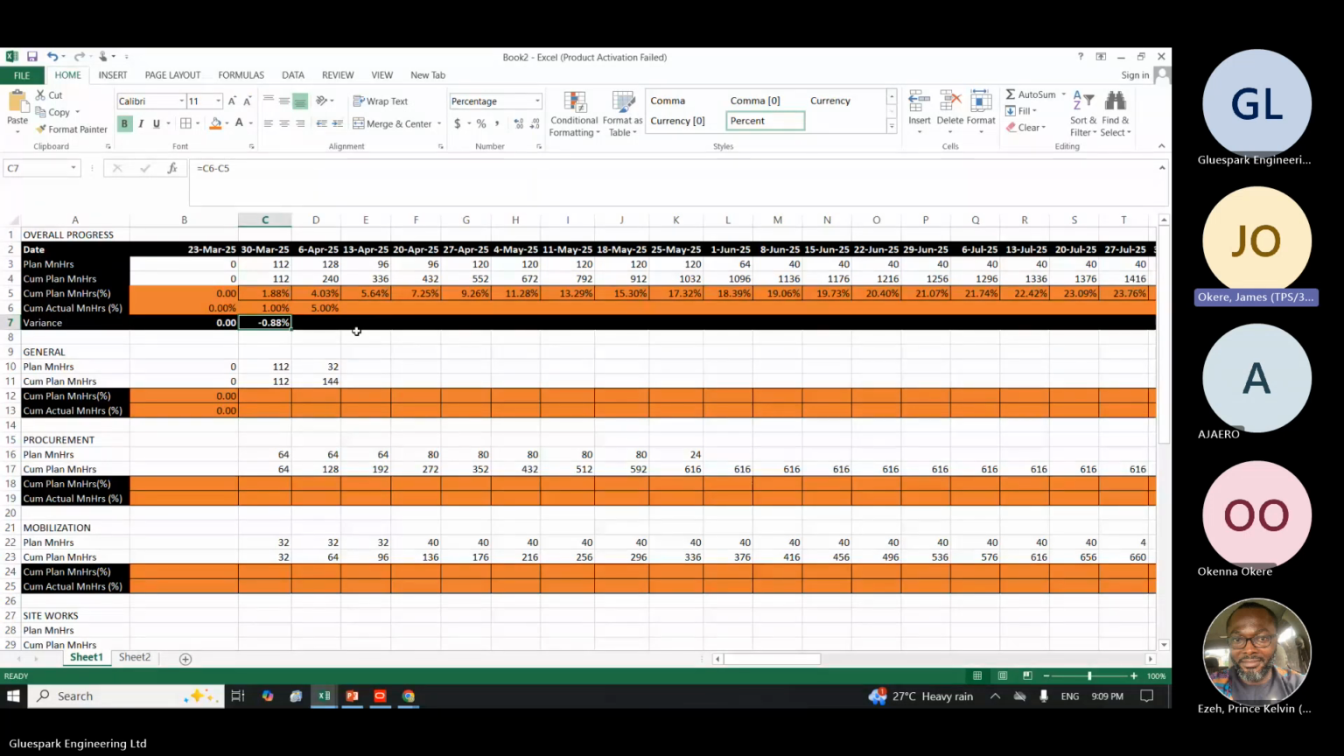I'm not doing well. Interpretation of variance: when your variance is 0, it means you are on track. When your variance is above 0, it means you are ahead of schedule. You are doing excellently well. More than 0, greater than 0, you are doing excellently well. But when it's below 0, which is a minus sign, it means you are behind schedule, right?